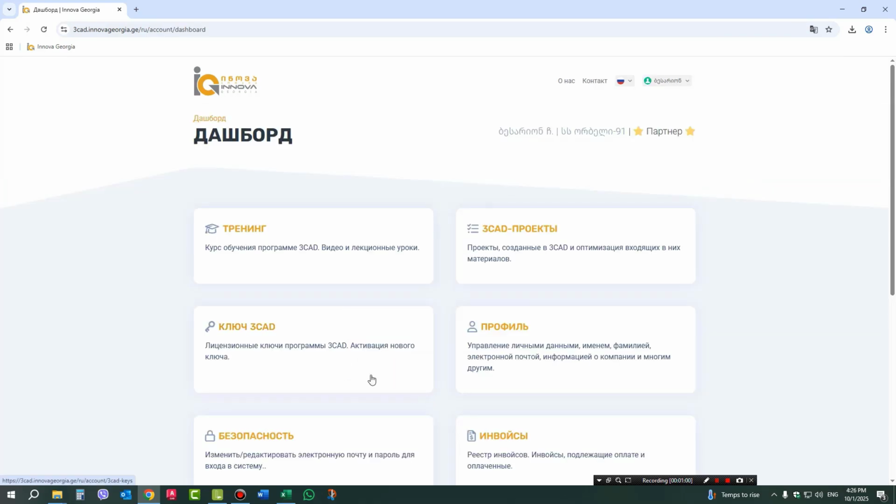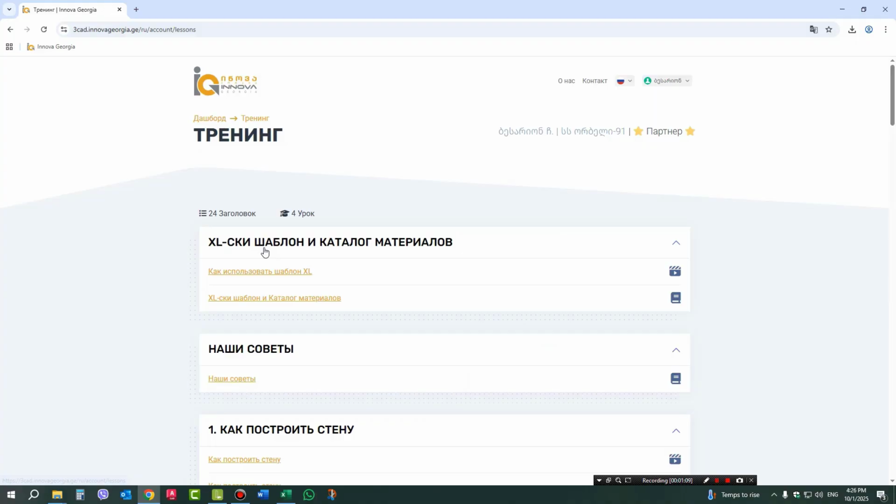Then we go to the dashboard and to the order and trainings. Then we have a window pop up, and in this window, there is an Excel template as well as a material catalog available for us to use.